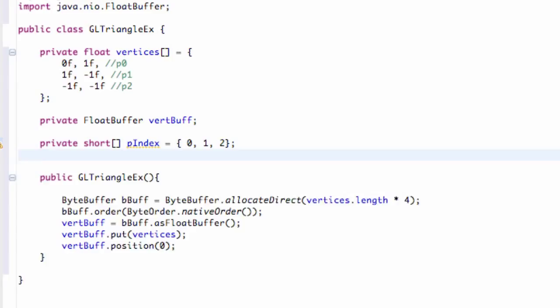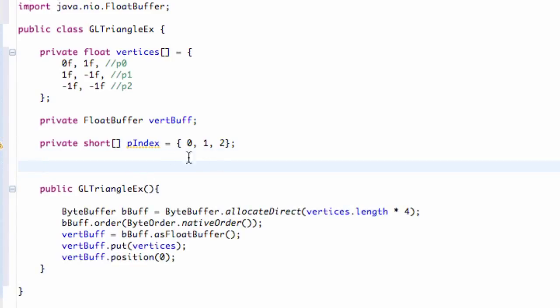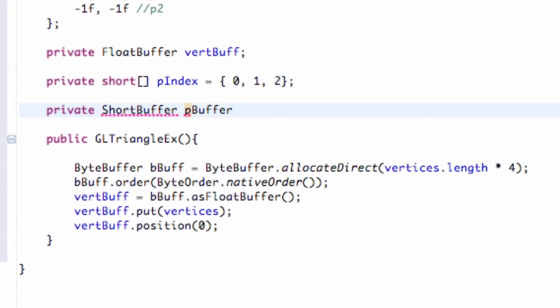Now we have to set up a buffer for our index points. And again, I know right now you guys might be lost about what we're doing, but it will wrap together and tie together, and you'll see what we have done, and everything will, for the most part, make sense. But what we're going to do is set up a private short buffer instead of a float buffer, since we're working with a short list. So we're going to say private short buffer. We're going to call this our point buffer, something like that.